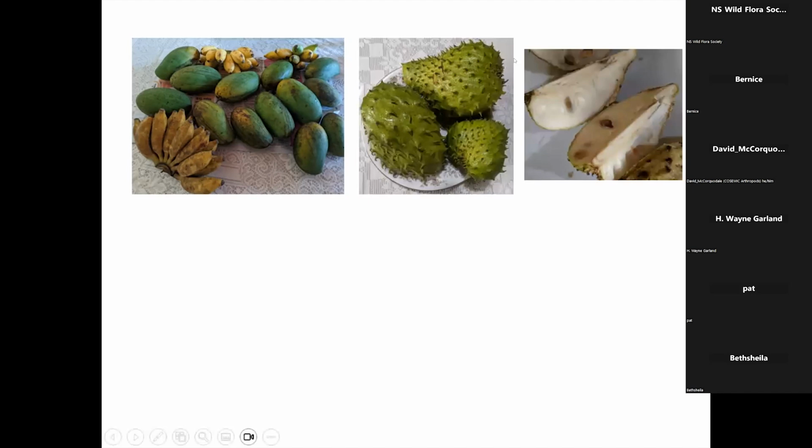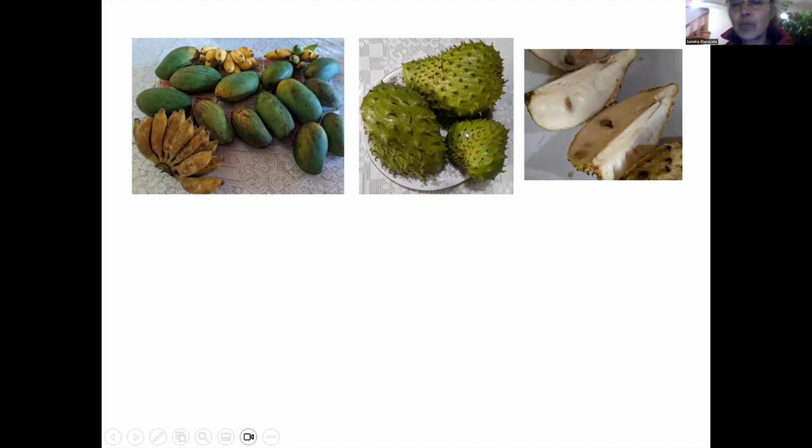And anonas, I have actually seen these things in Pete's Boutique and also in Superstore. When you cut them, they look like this, and this whole part is edible except the seeds. Seeds are poisonous, just like the cherry pits and things like that. So you don't eat seeds, but it's very tasty.